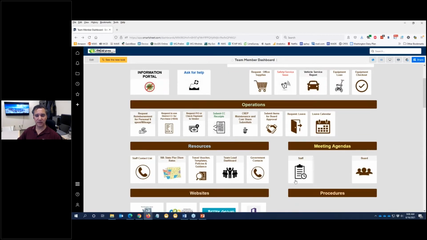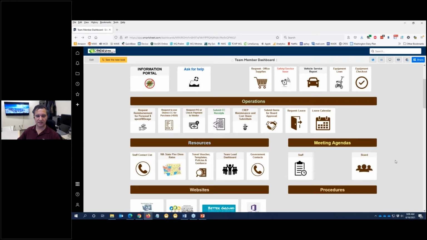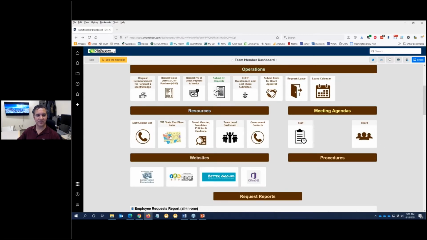And on here, we also have different credit card purchases or payment checks, that kind of stuff as well, and different links to lots of different things. Here's our per diem right here.